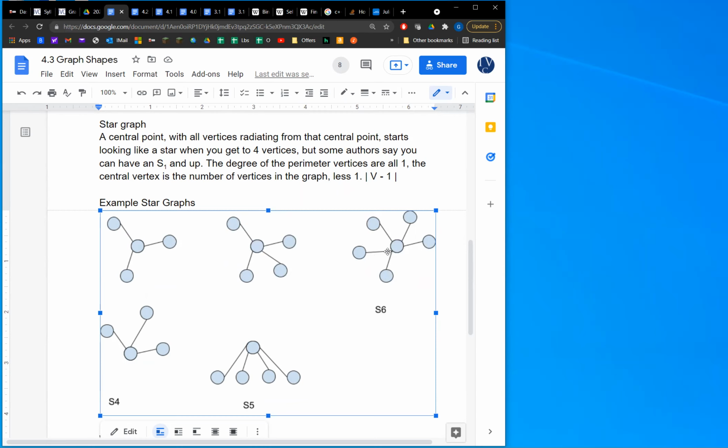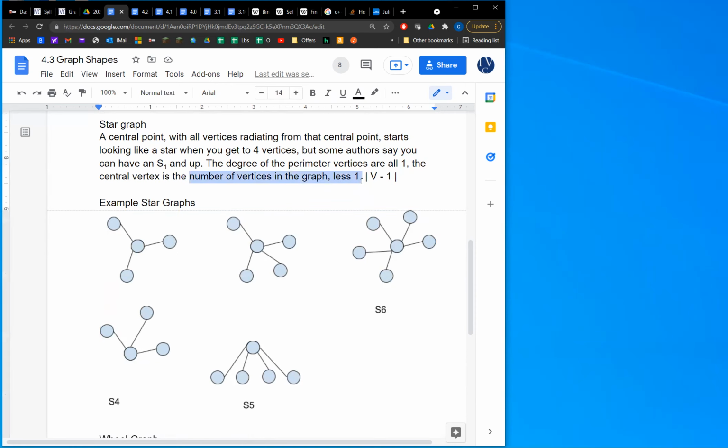Yeah, it's not absolute value, but it is the same operator. So in graph notation, the pipes indicate the count of vertices, or the edges if we're using E instead of V. The degree of the center is the number of vertices in the graph, less 1. And here's how we notate that. So whatever n is, n minus 1 is the degree of the central vertex.